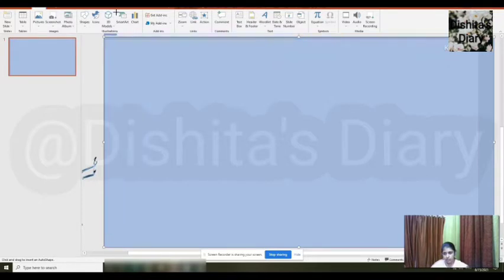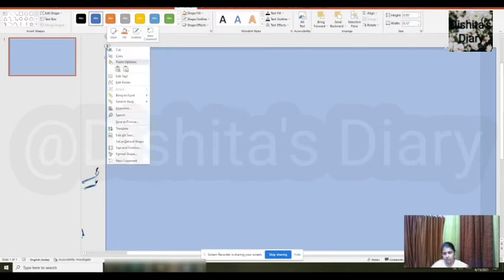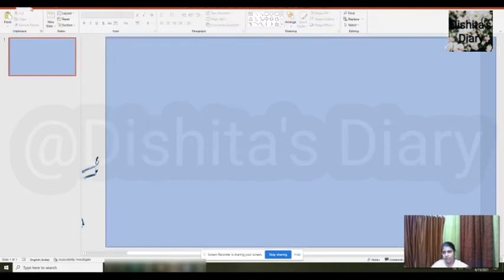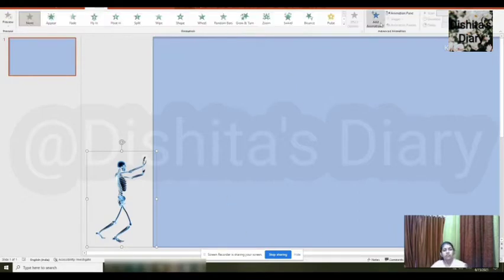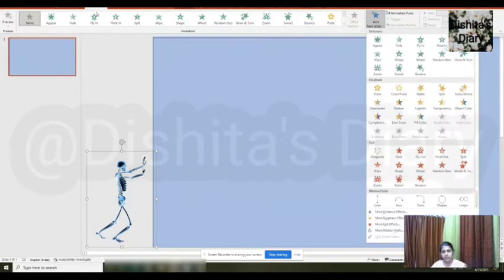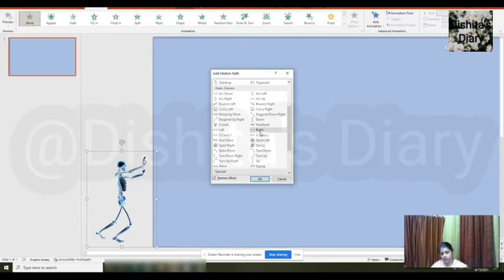Now here we'll insert another shape, which we'll not insert. We'll just delete it. Now we'll insert an animation on this skeleton, so that it looks like it's pushing something. So we'll go on add animation, this option animation, and then add animation. There are more motion paths. Now here there will be an option, lines, that goes right. Move it to the right.